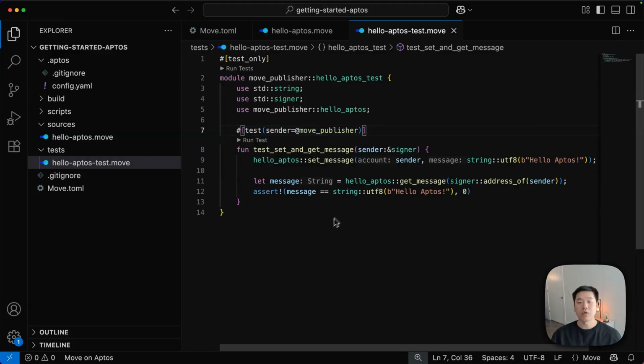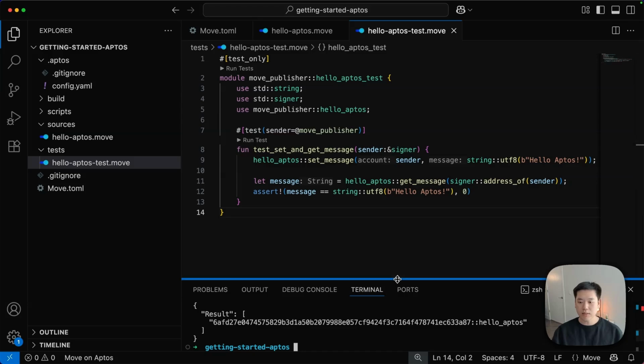And the compiler now will know, and the Aptos CLI will know that, hey, this is the module and the function that I need to run when I run the command aptos move test. Okay, I think everything is set up properly. Let's try running this test.